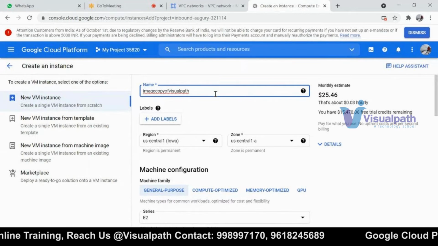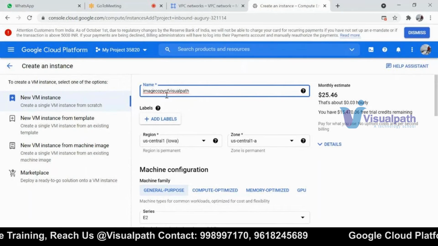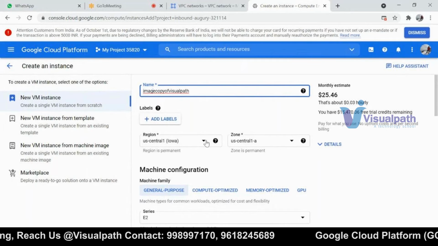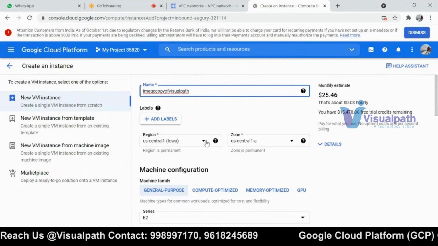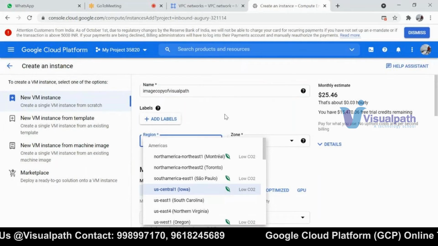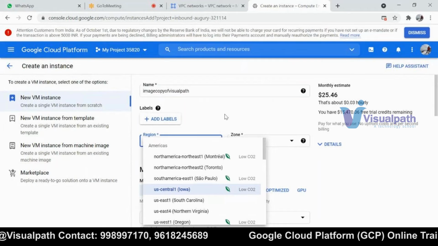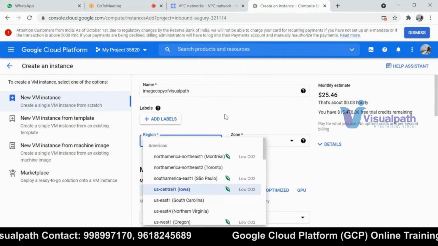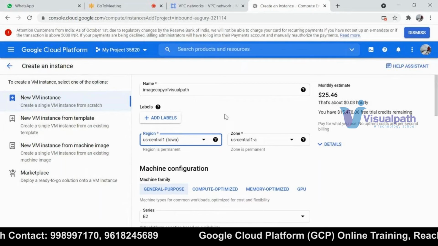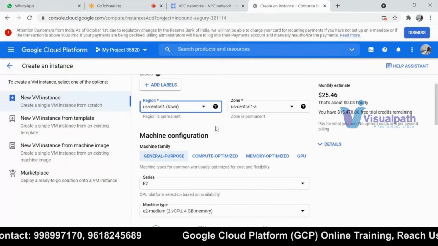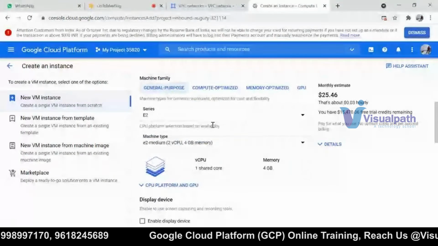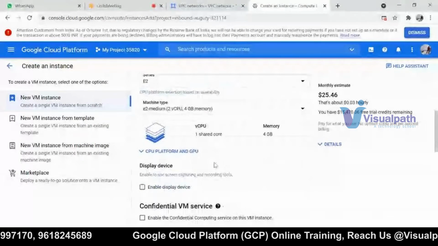Select multi-region also. I think we have selected Asia Pacific, right? So select any Asia Pacific region. But still it is multi-region, so it will be available in all. Okay, you have selected multi-region. Select the boot disk. This series should be the same, right? Yes, this will be the same. Select the boot disk.